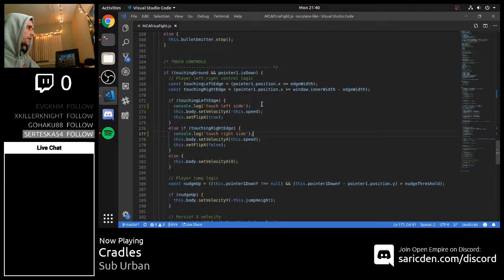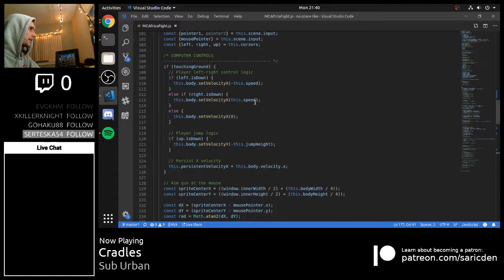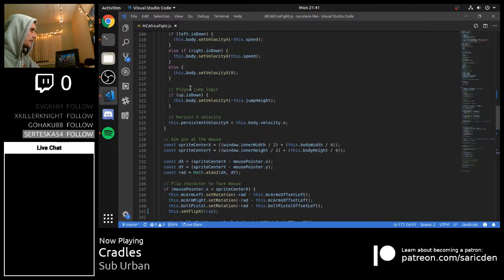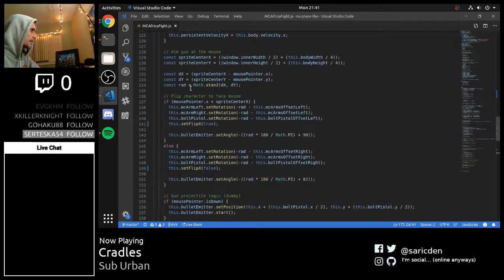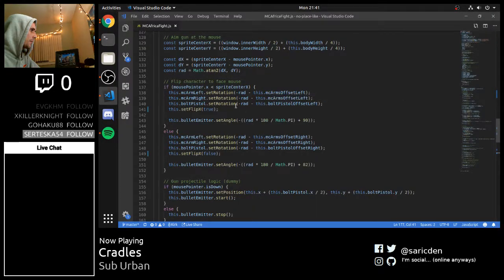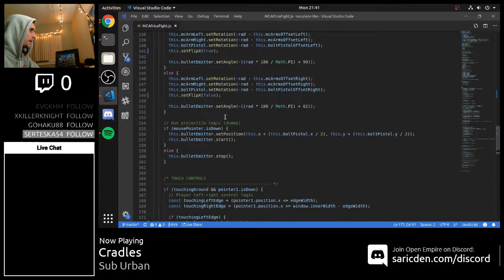Oh, you know what? This could be a conflict between the keyboard and mouse controls again. I could see that being a thing. Aha, yes. I bet you it's because it's automatically... So we almost have to detect if there are pointers.